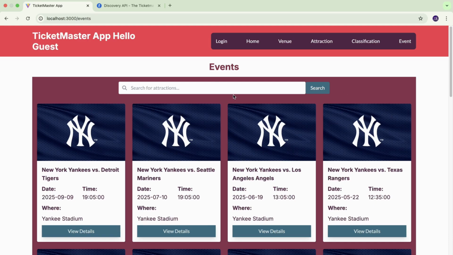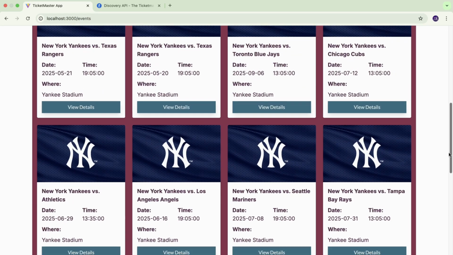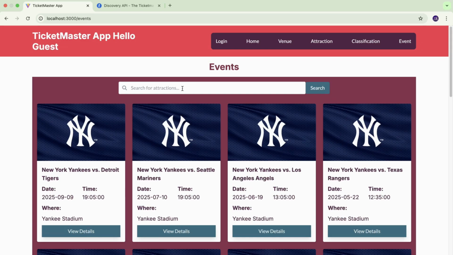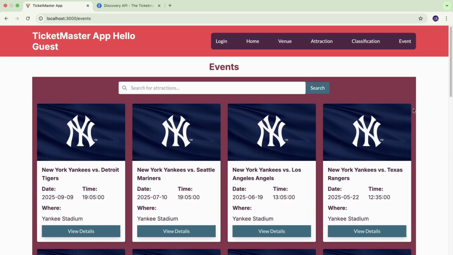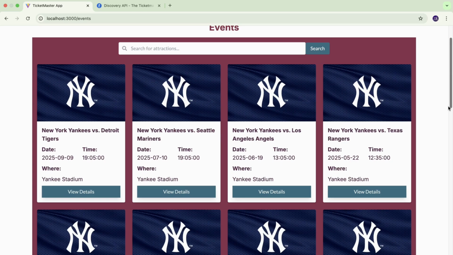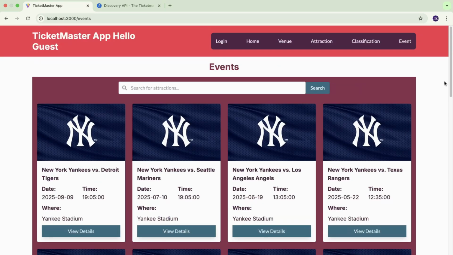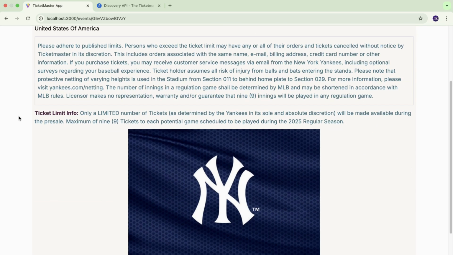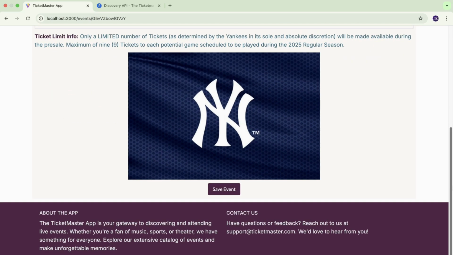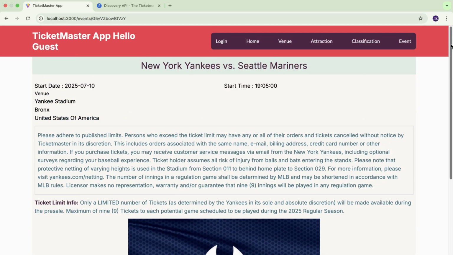For all the sections, we have the ability to search for a particular keyword, and it would give us a list of results. We have a details page of any given entry from a list. For example, this is the list of events, and if I click on a single one of it, I have this details page where we can see the timing, the venue, and some additional ticket related information. We also have this option to save event, but it is only available for authenticated users.